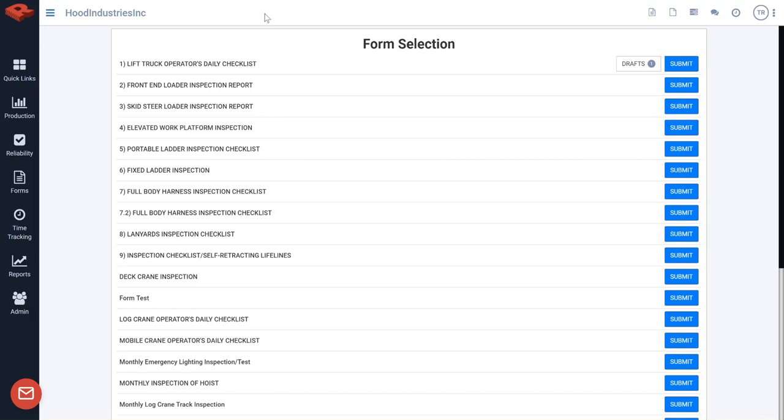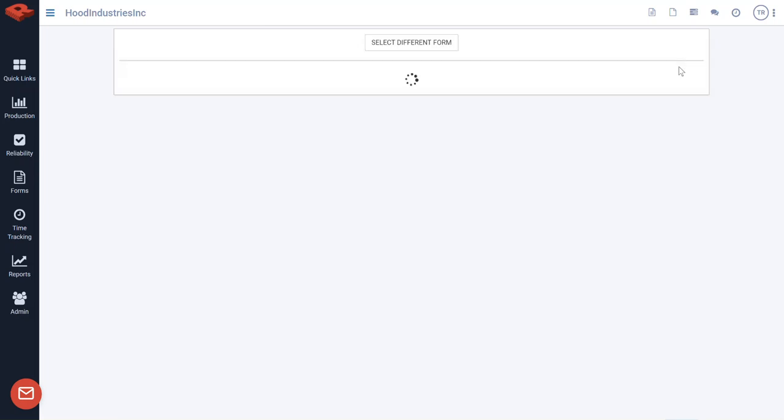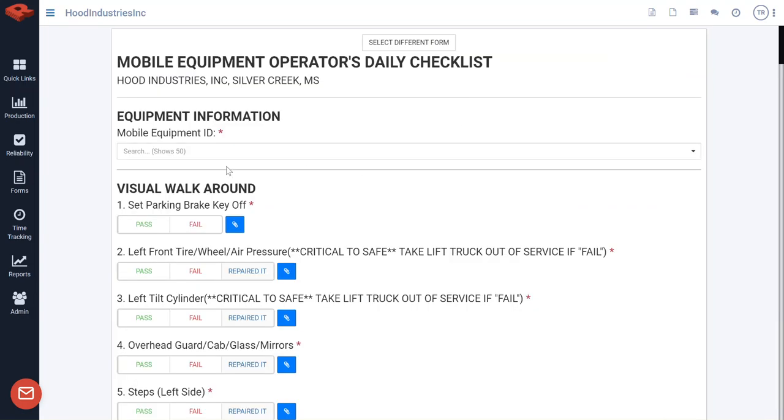I'm with Red List. We visited with you just yesterday, and Tal, the manager, the owner of the company, wanted me to make a brief video just to show you a little bit about how our software works. I'm going to do this lift truck operator's daily checklist. This is a pre-operation checklist. I'm going to jump in here as if I was an operator.